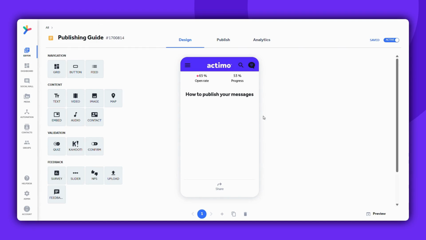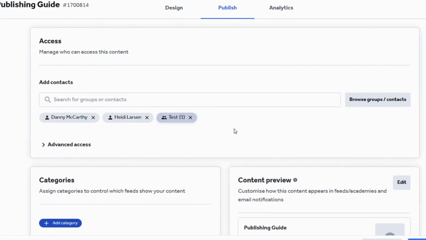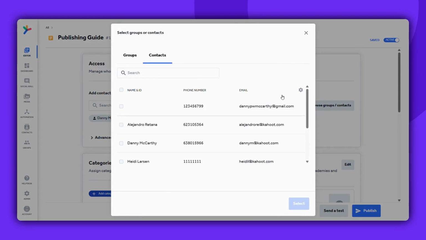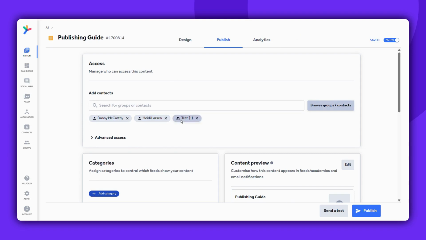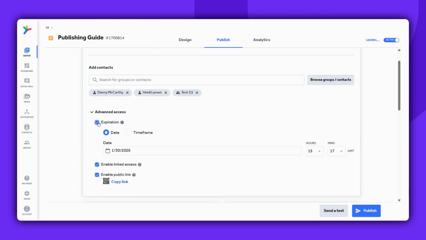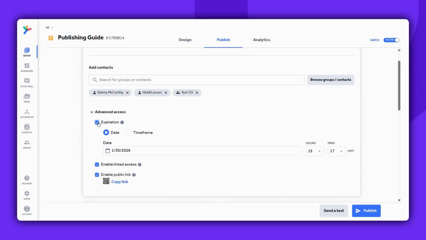We have our message ready, so we go to the Publishing tab in the middle. Here, we can see some names and groups have already been added, but we can add any groups or individual contacts as needed. We have 3 different publishing contacts and groups here, and we can choose options in advanced access. For example, we can set an expiration, so the message will only be available for a set time.